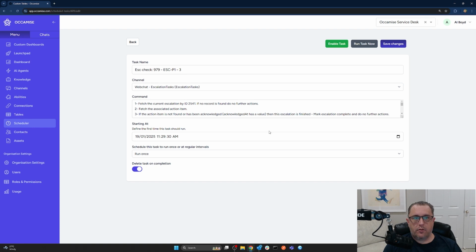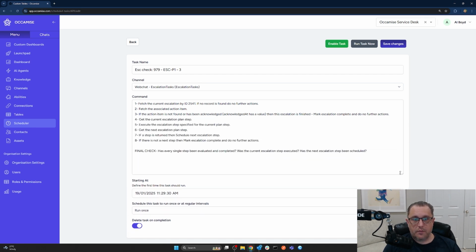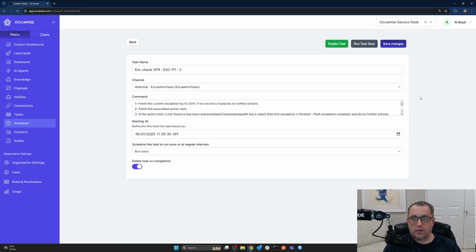All right, so I've come into the scheduler and I've just disabled the scheduled task. So it's not going to kick off at 11:29 when it's supposed to. And I'm just going to hit run task now so that we can watch it together and see exactly what it does. So here are the instructions it's going to be given, and we'll watch it execute each of those steps as it goes. So let's have a look at that now.